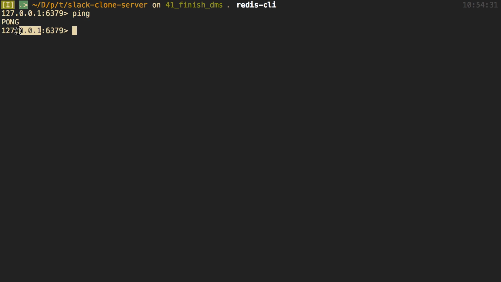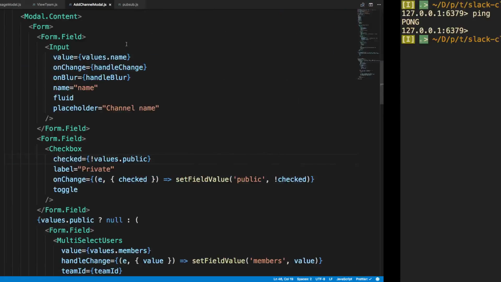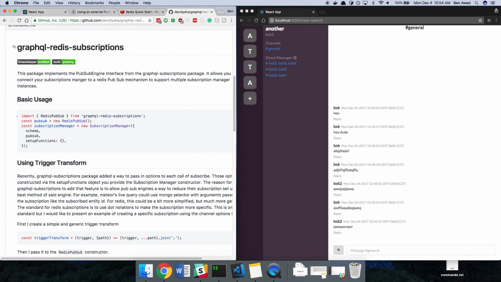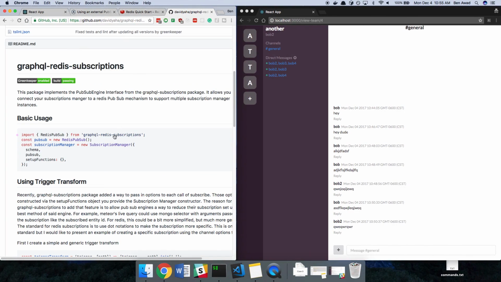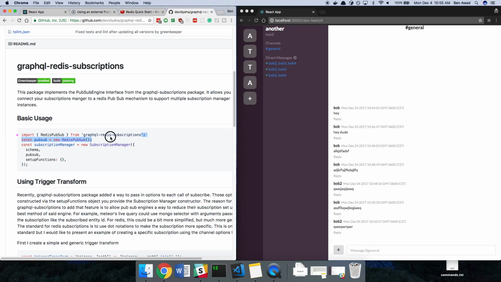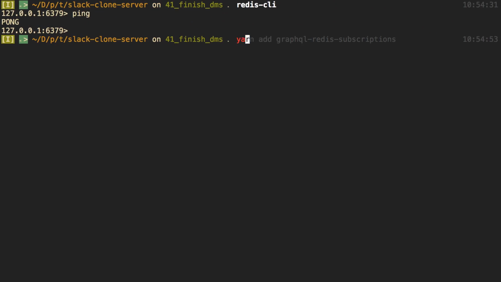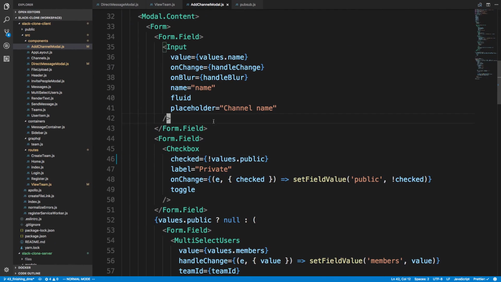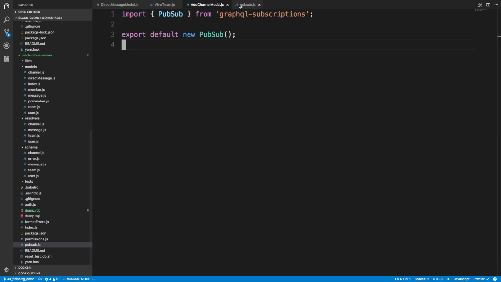Take note of what this is and this guy, because we're going to need those in a second. Now on your server, we need to install this guy, our GraphQL Redis subscriptions. So I'm just going to copy that, and yarn add it. And then all we have to do is come on over to our server and change our PubSub implementation.